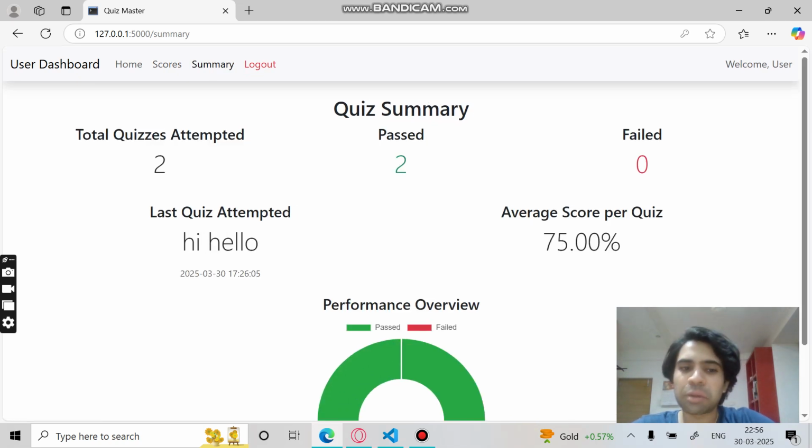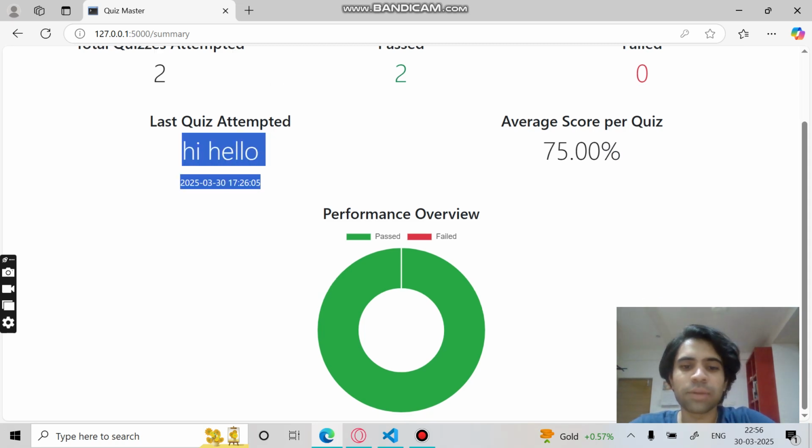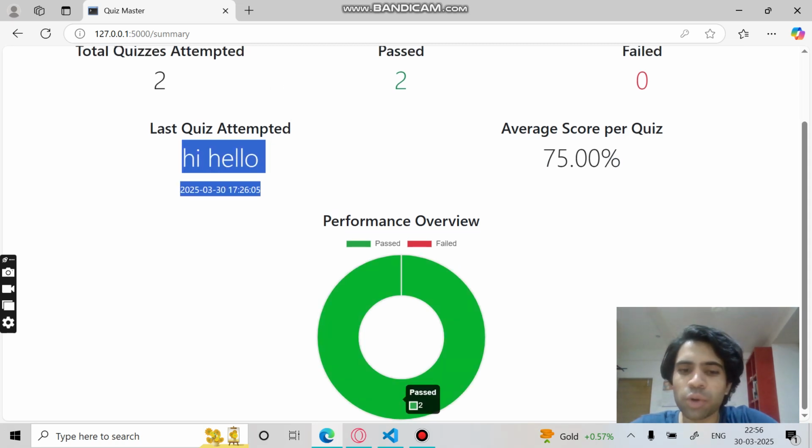There's also a summary page that shows you the total quizzes attempted, how many you've passed in them and how many you failed. It also shows you the average score that you've gotten per quiz. It shows you the last quiz attempted and the timestamp of that. It also gives you a performance overview of how many quizzes you've passed and how many quizzes you've failed. So here we've attempted only 2 and both of them were passed, so it's green. Otherwise there'll be a red section to the chart as well, where you can visually see how many you failed. It should give you a good measure of success.